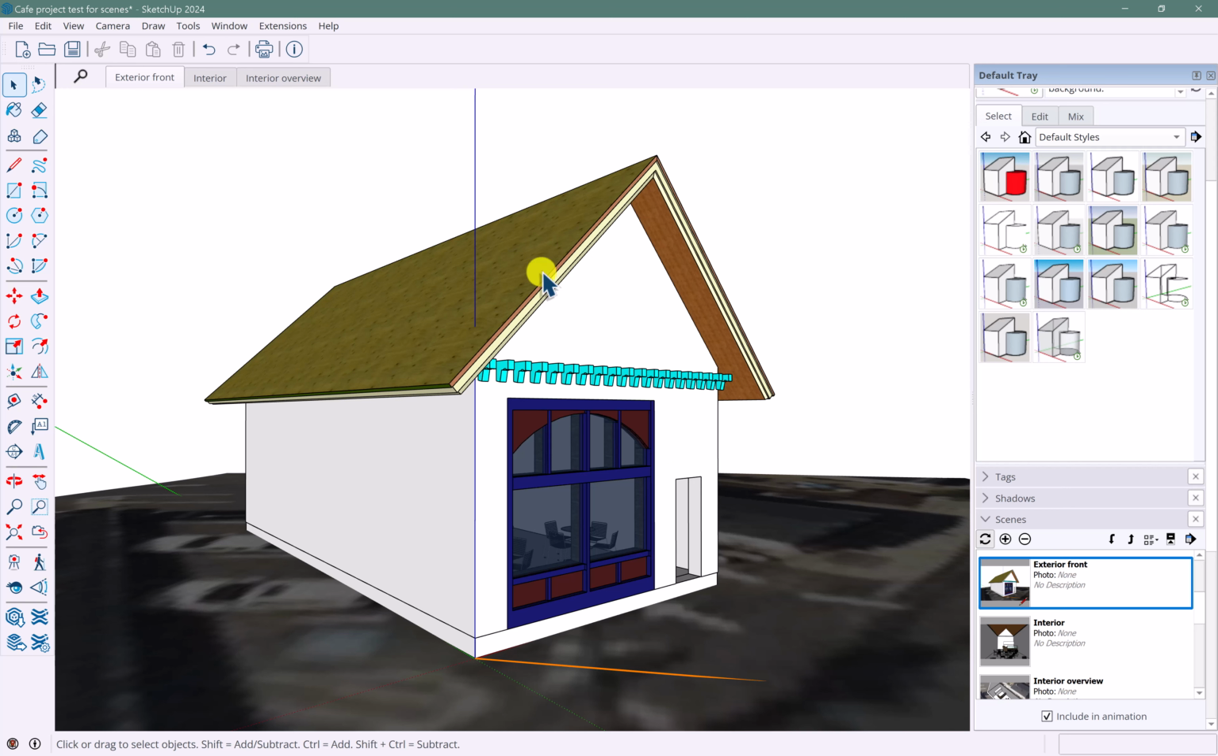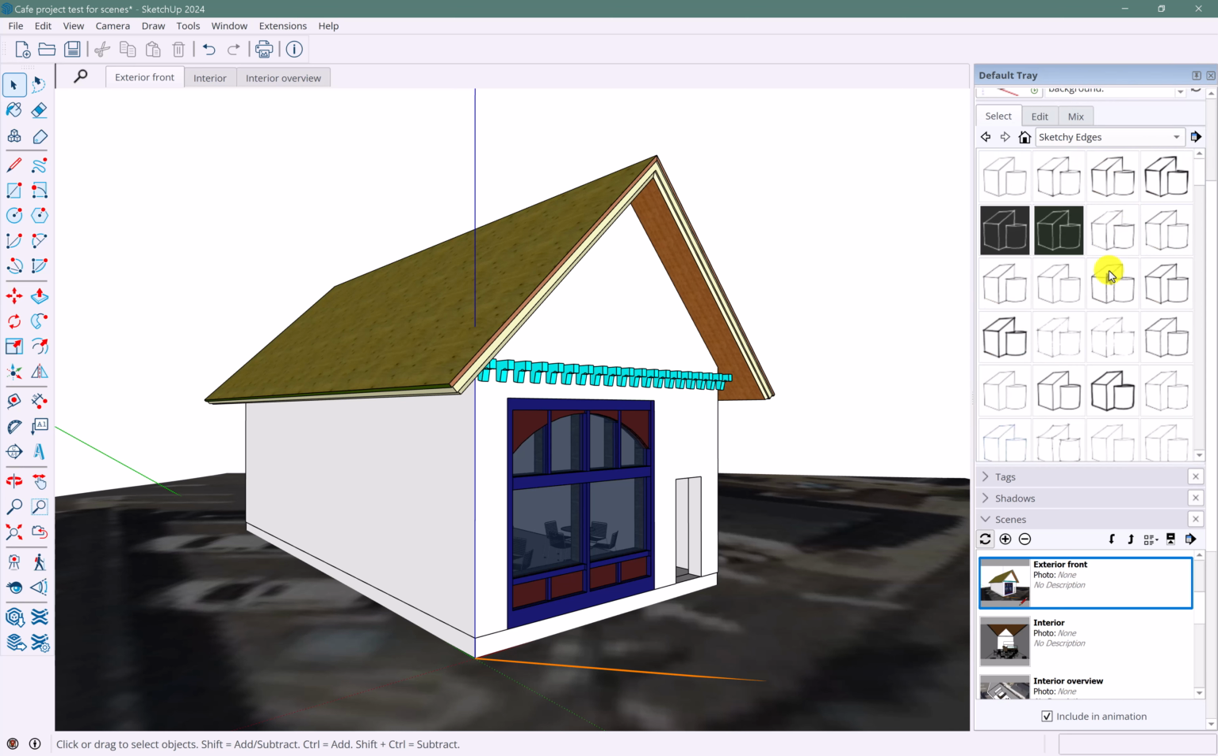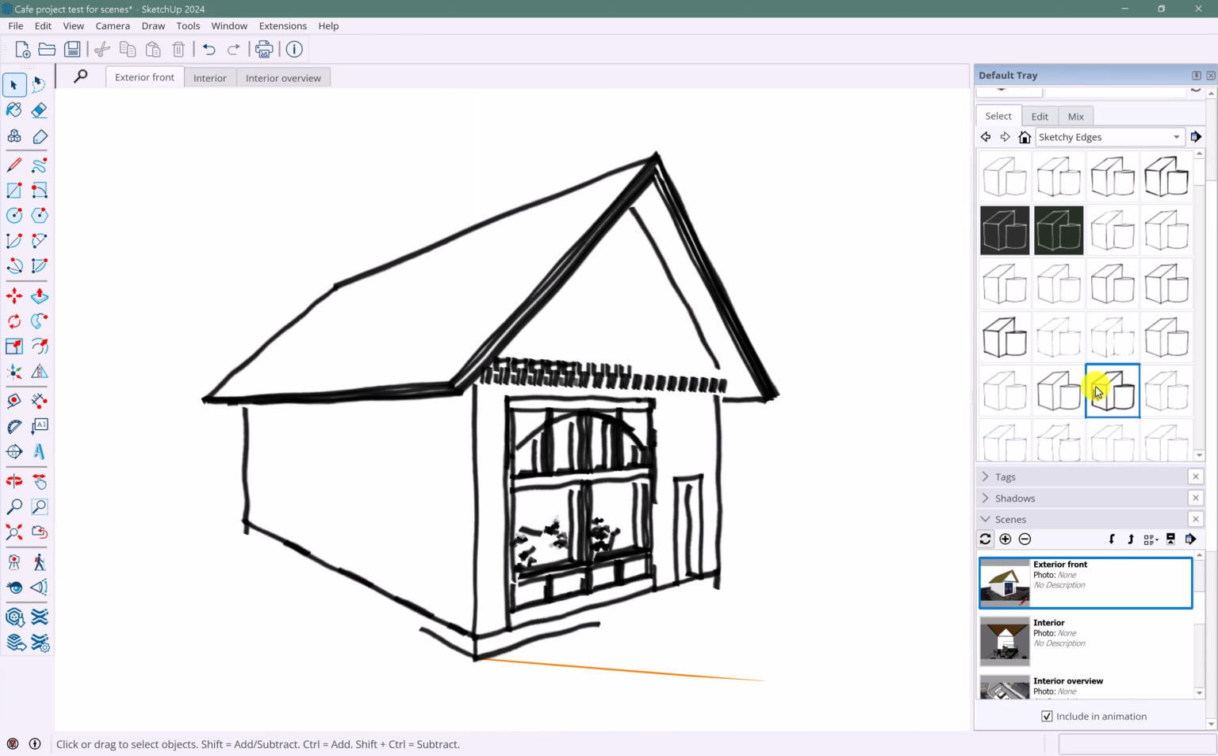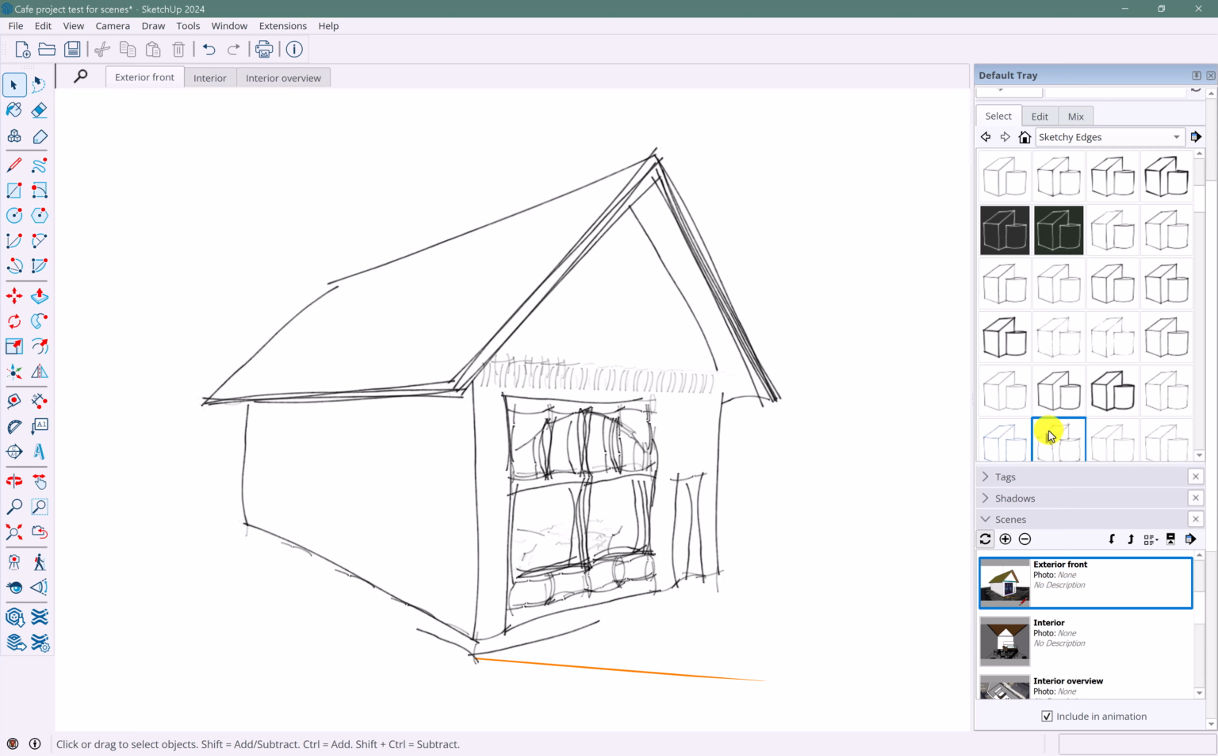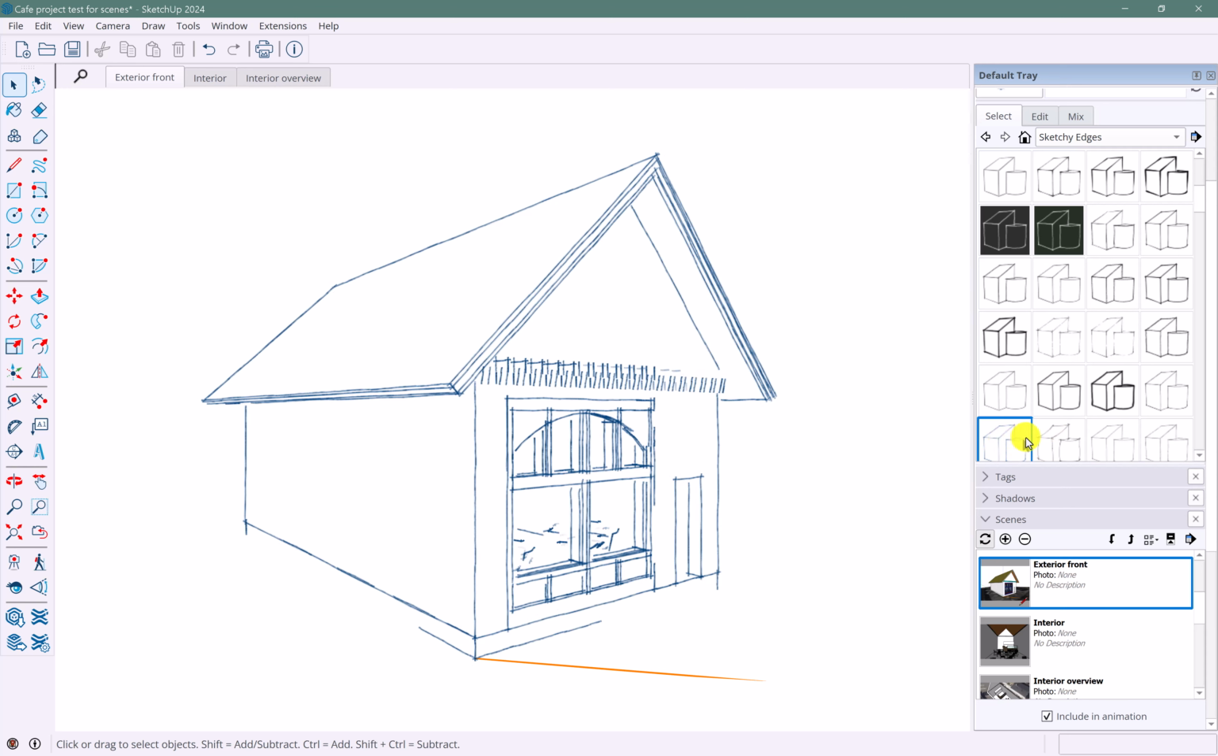Okay. Now, let's say I want to try a sketchy style. Maybe I'm thinking of doing a presentation drawing, and maybe I want it to be kind of black and white. Here, let's go with a more pencil-y look to it. Ooh, that's pretty scribbly. Oh, I kind of like that one. That one looks pretty nice. I'll stick with that one.